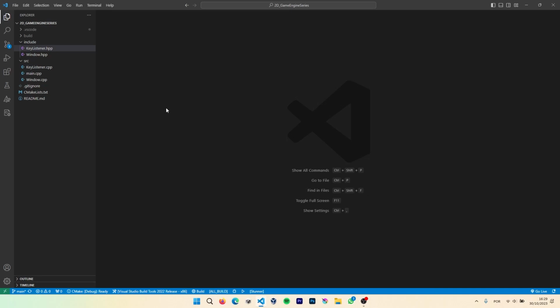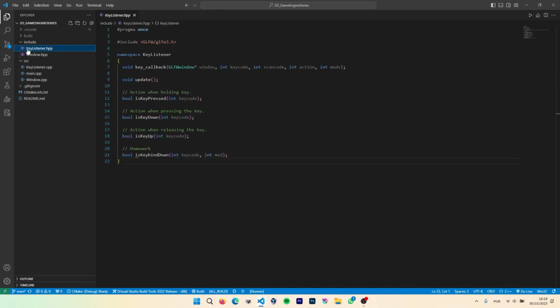So first of all, let's correct the homework. So we have the keyListener.hpp file where I'm going to change this just a little. I'm going to call this modKey and this keyCode, just changing this to this and this to this because I prefer that.